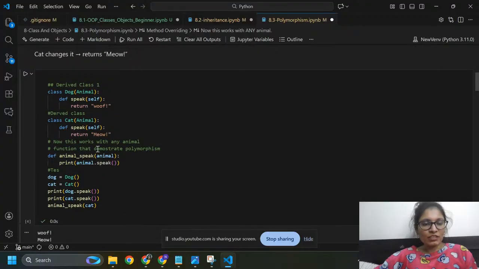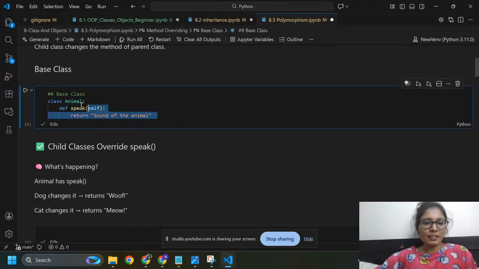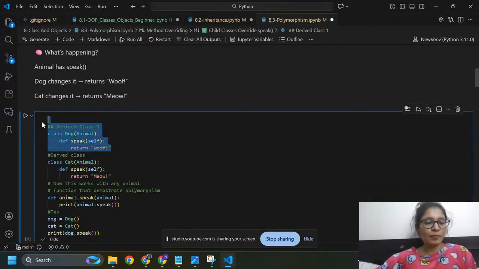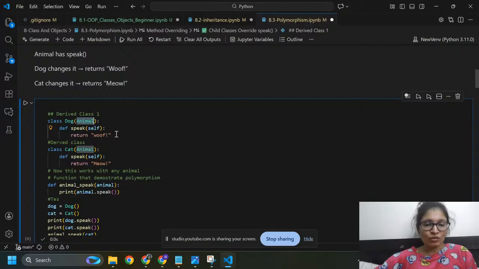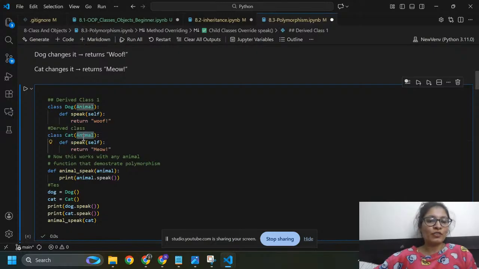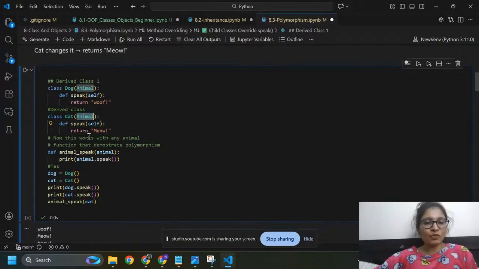So here you can see this is our parent class Animal, and it has a function that an animal can speak, and I return the sound of the animal. And these are the child classes. Dog inherits the property from the Animal class, and Dog also speaks, in woof. And this is the other child class, Cat, and it also inherits the property from the Animal class, and Cat speaks meow.